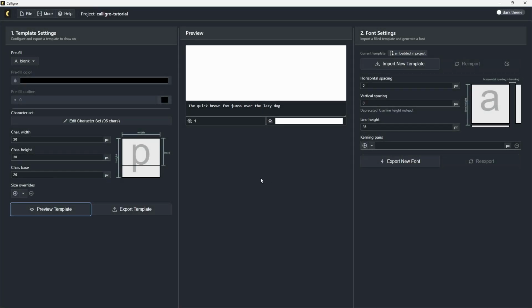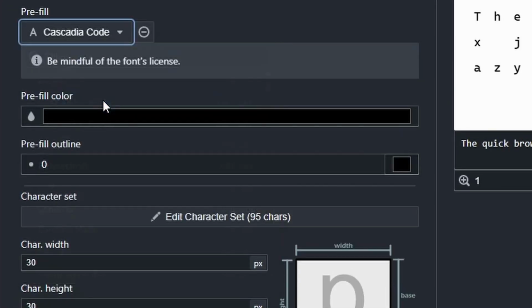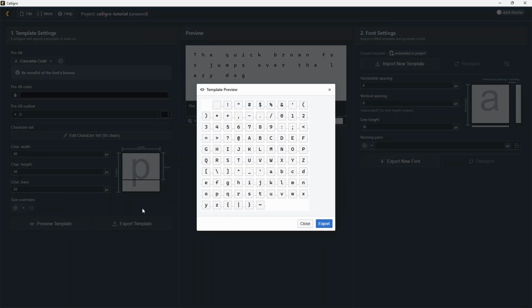And I recommend starting by choosing a base font. Go into the Prefill dropdown and choose any font. I'll choose Cascadia Code. You can see the font appeared in the preview. Now when I press Preview Template, the template is already filled in with the font that I've chosen. I'll use this as a base for drawing my characters.